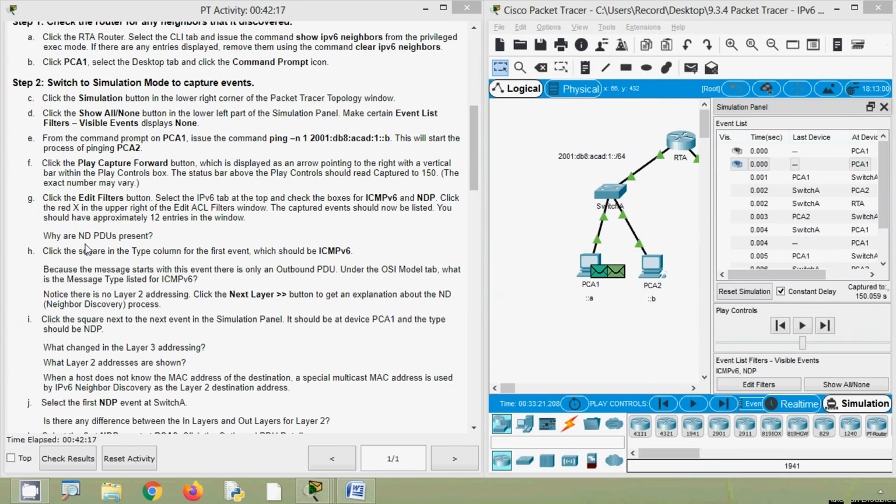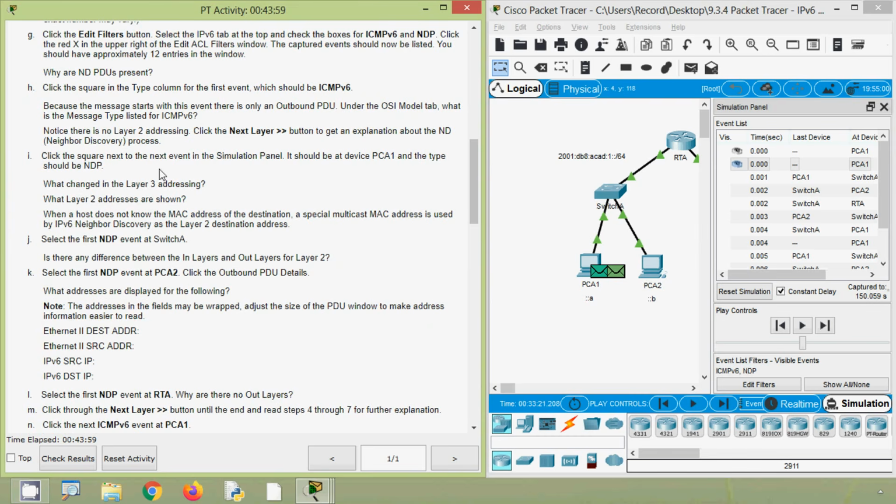Next is, why are NDPDUs present here? Yes, if PCA1 wants to send this ICMPv6 to PCA2, then it needs the MAC address of that PC. So these NDPDUs request this information in the network. Now click the square in the type column for the first event, which should be ICMPv6.